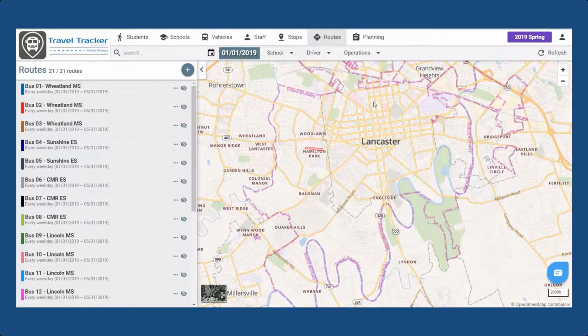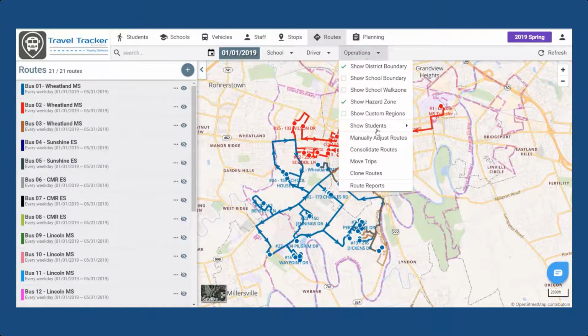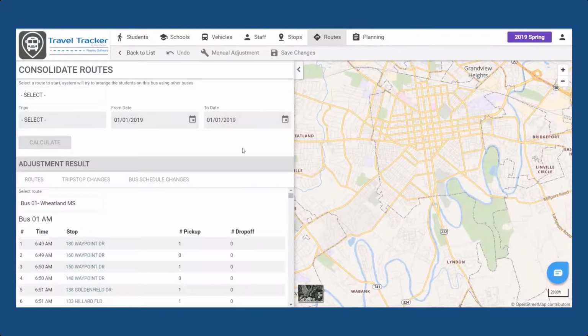Travel Tracker for Routes has an excellent route consolidation option. This is great if you've had a bus driver call out and you're not able to get a replacement. You can take the stops for one route and consolidate them into 2 or more others so that you still have students transported to school on time. So we're going to go ahead and make the routes visible that we are working with, and then we're going to choose the consolidate route option.